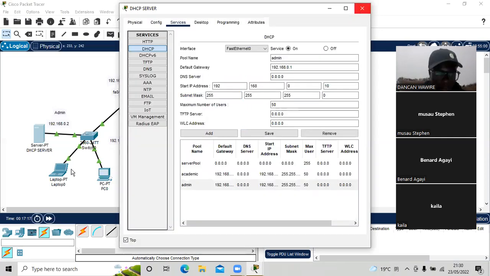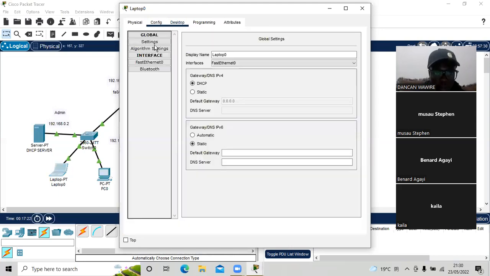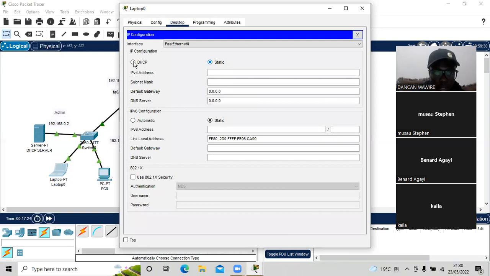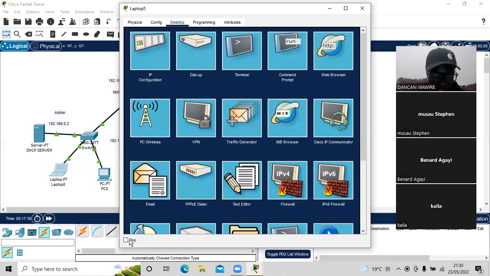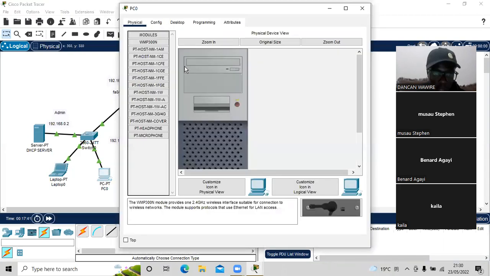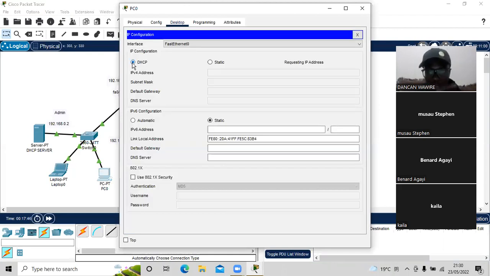So close this one. Come to this laptop. IP configuration. Click on DHCP again. It's fine. It was network .0 of course. This one has been given 10. I had set it to start from 10. Okay, it's fine. Let me test the other desktop and see. What about this PC? Click on the PC. Click on desktop. IP configuration. Click on DHCP. Give it a few seconds. Successful. The IP address given is .11. Very good. Subnet mask check. Default gateway check. This one is okay.